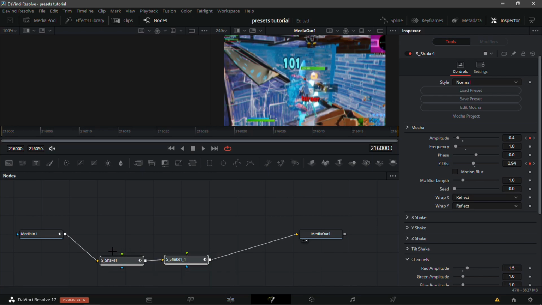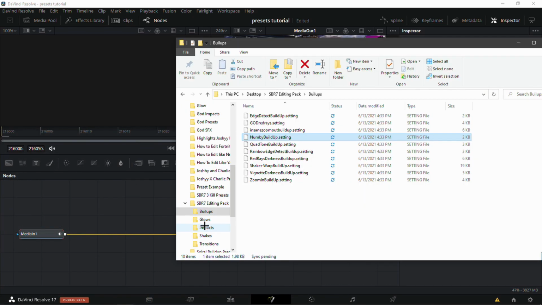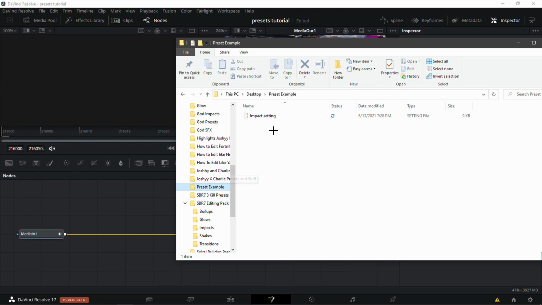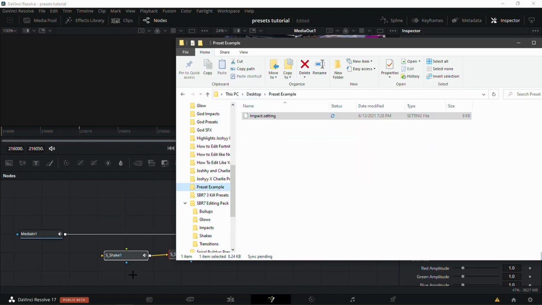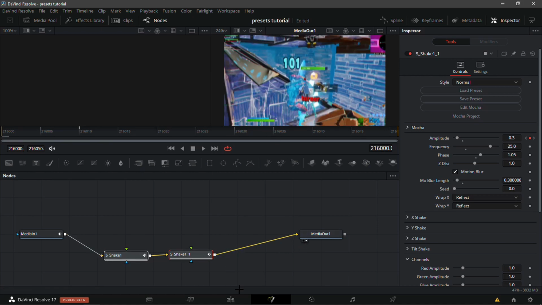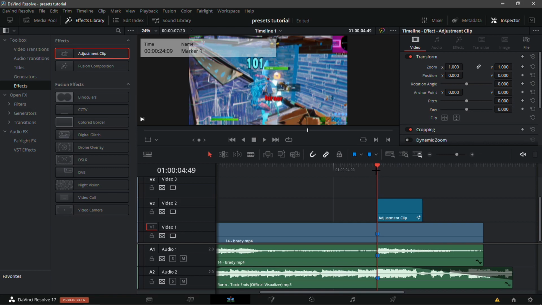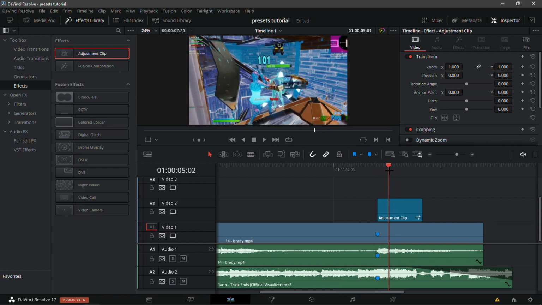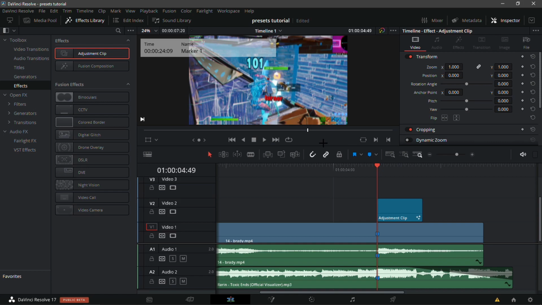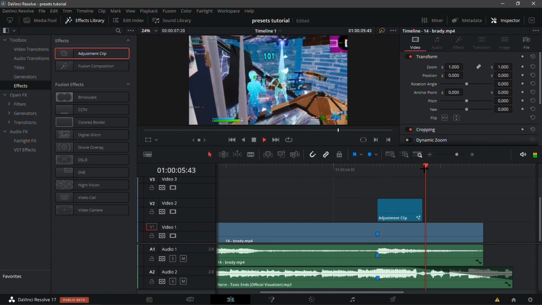Just to show you that it actually works, I am gonna get it right now. Where is it? Yeah, presets example and then impact right here, and then unconnect this and then connect that, and as you can see now it is all keyframed already. You need to have an adjustment clip for the keyframes to actually work. So as you can see, there's a cool impact right there. It zooms in and then it zooms out, and I think that's gonna be a full tutorial.